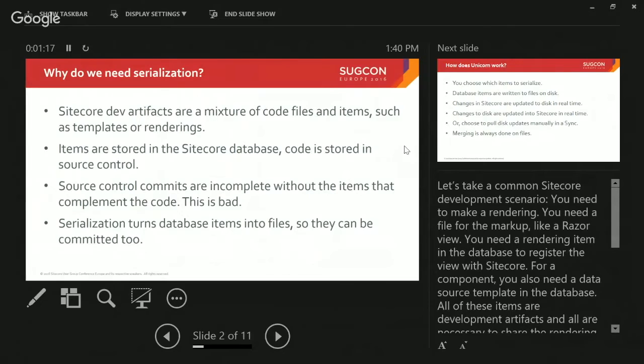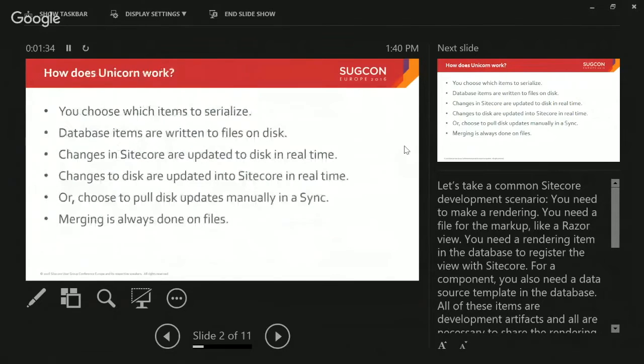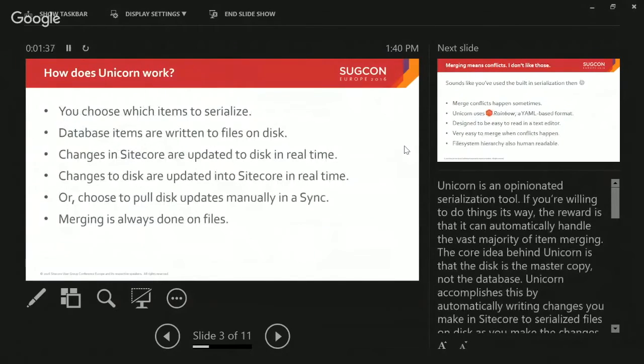So what we want to be able to do is to treat database items as if they were files, so that when we commit them to source control, we can commit them along with our actual code and keep all of our artifacts together so that we can make sure the environment in all of our Sitecore installs is the same. So Unicorn lets us do that.